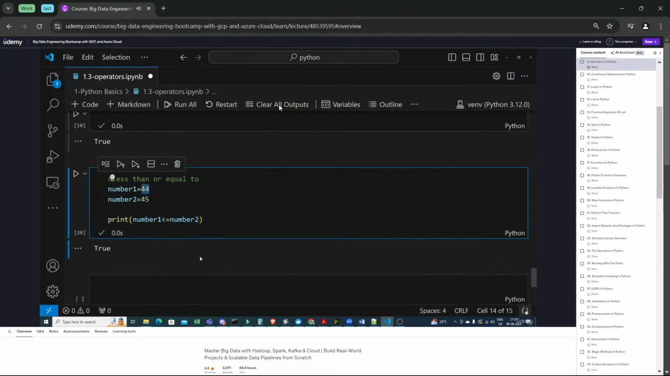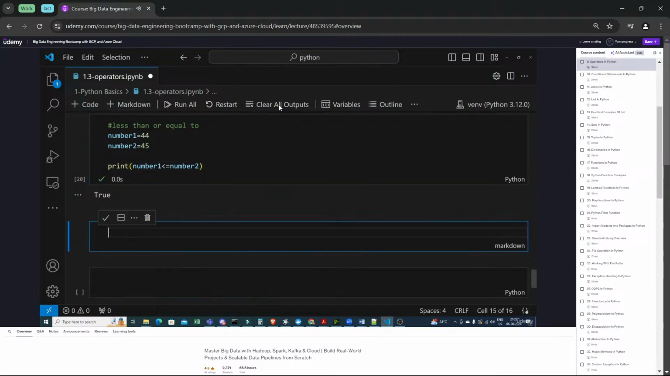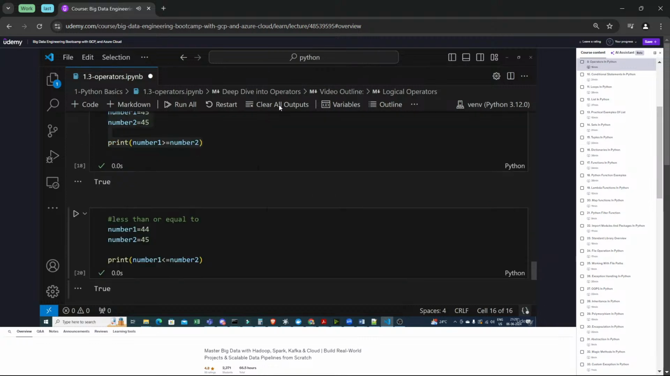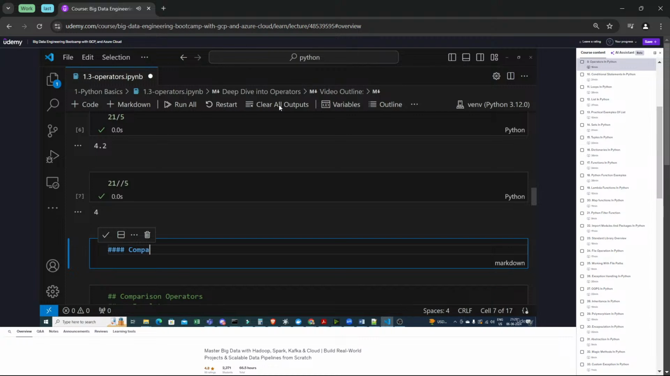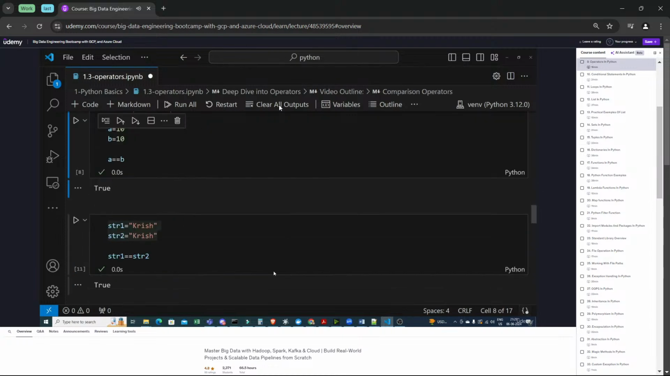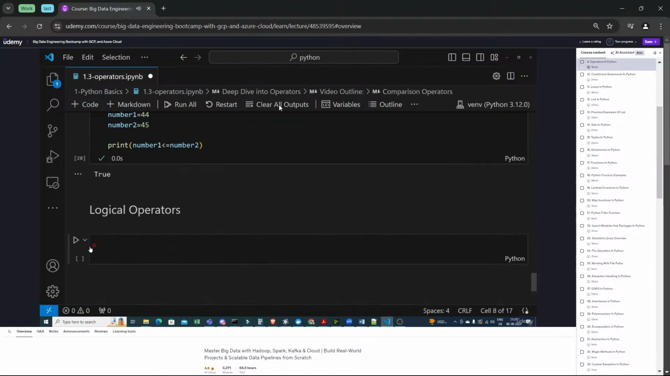Now let me do one more thing. Let me talk about logical operators. Here I'm going to create a heading and write logical operators. We have discussed comparison operators, so let me make a cell over here so that it becomes easy for your reference. So, comparison operators, and here you have all the things. And now we are going to discuss logical operators.